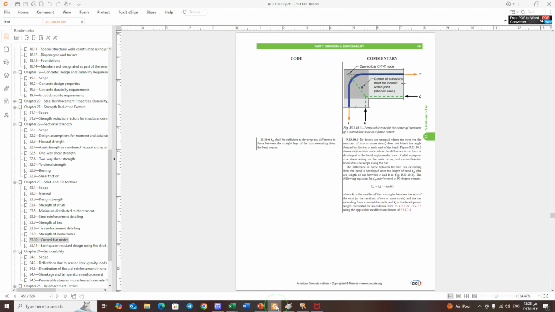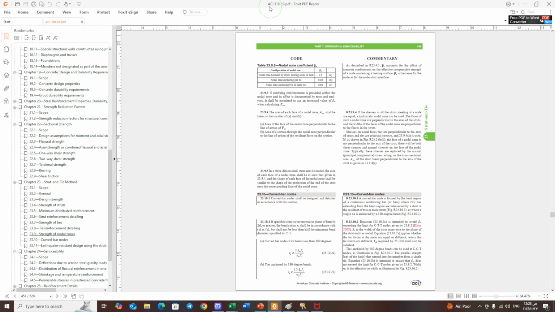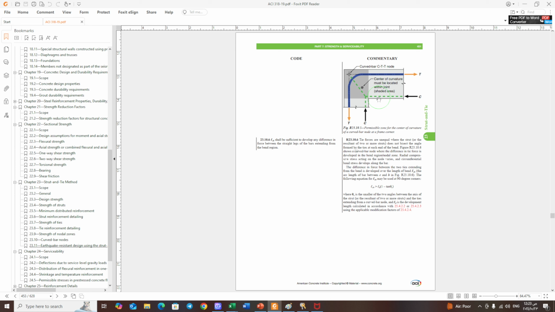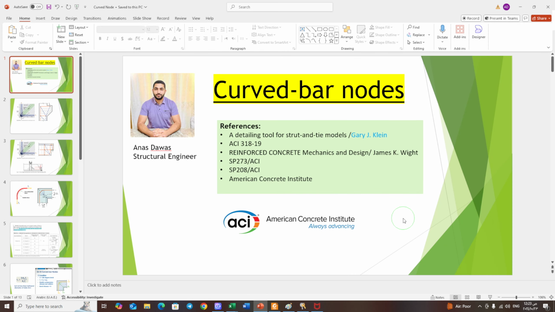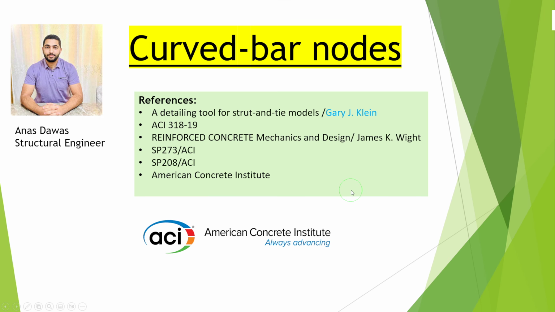This topic is very, very important, and it is a new topic in ACI code 318-19. If you open chapter 23, section 23.10, you will find some provisions related to curved bar nodes. So we would like to understand what the benefit of these provisions is and how we can employ these provisions in our practical design. We will also take a very quick example to show how we can use them.